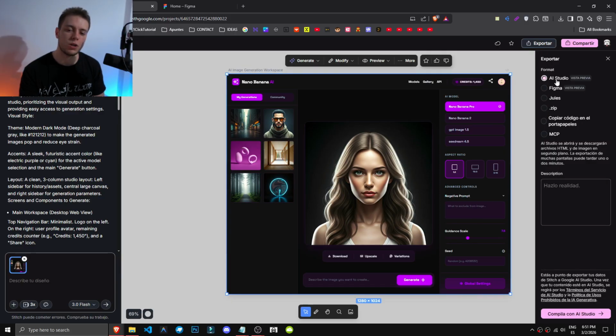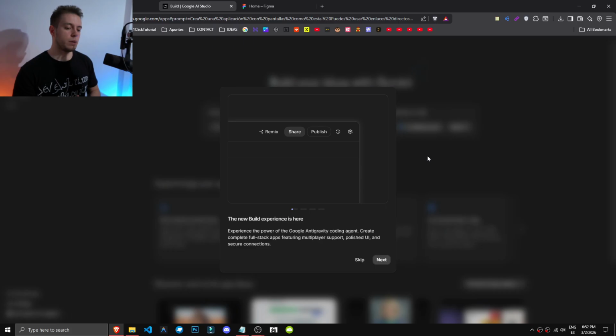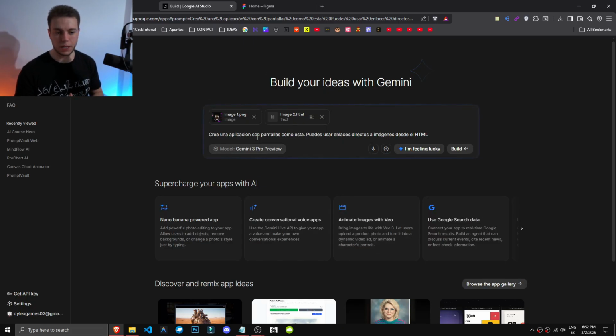So what we do is select this or click export. Oh, wait, I need to select everything. Control A, we export and take it to AI Studio. We click compile with AI Studio, and of course, it sends the image one in PNG and in HTML and says, create an app with screens like this.